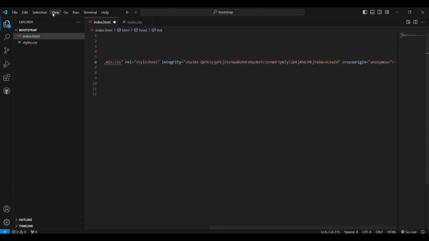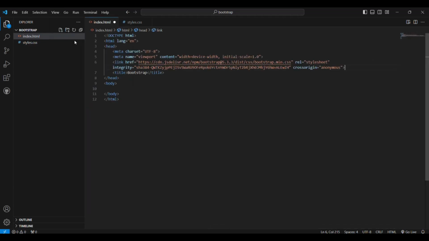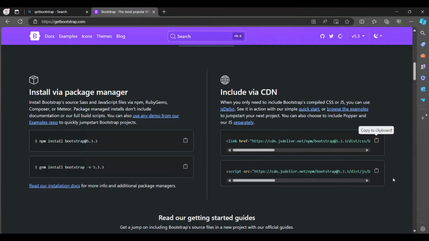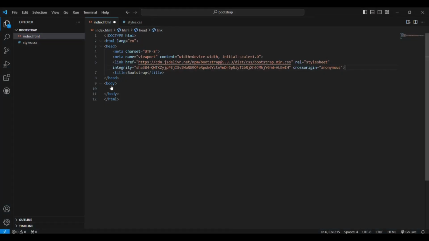Let's word wrap this. Go to view and word wrap. Yeah. So here we've been able to copy our link for CSS from the Bootstrap website, and we've pasted it in the head tag. The next thing we will do is to copy the script, which is the JavaScript. We'll copy the CDN script from the Bootstrap website and paste it at the body tag. The JS script is always at the bottom of your body, because you don't want your website to be loading JavaScript when it's opening.